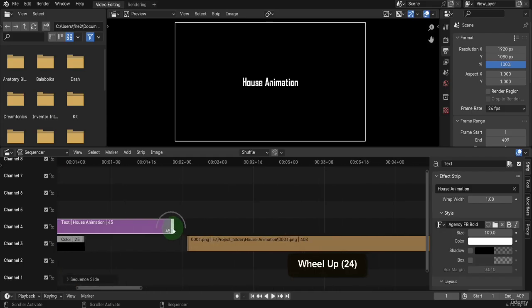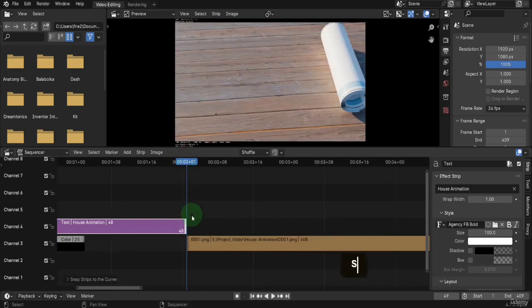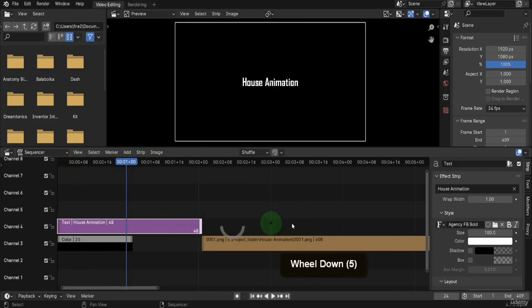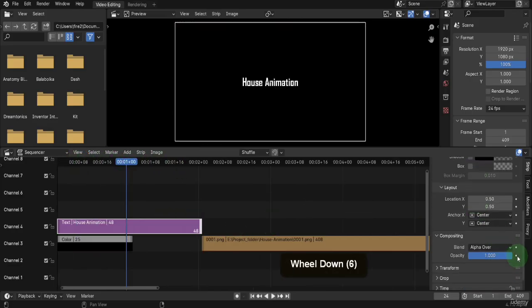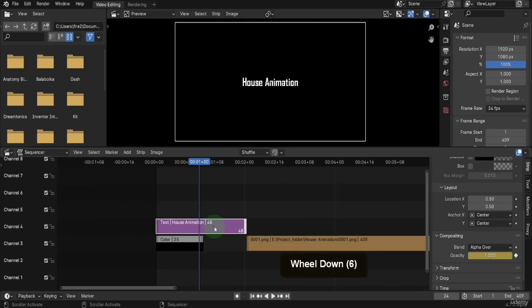Zoom in here and we can actually move it to the end of the image strip. Press Shift+S and snap to the scrubber. Now move the scrubber to 1 second. Over in the text properties, let's click and add a keyframe to the opacity value of 1.